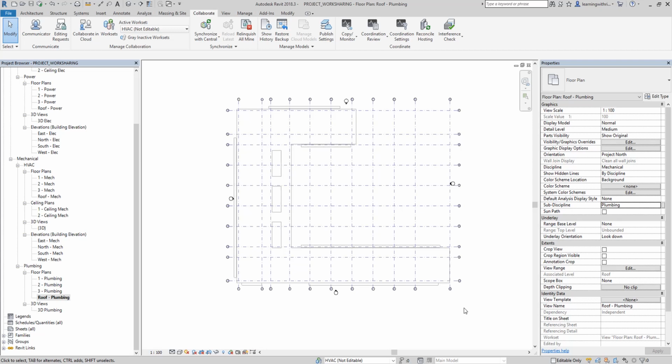Now, if you are the user, let's say I am the one that will be doing the HVAC or the piping, I do not want to work directly on the central model. Again, it is not advisable to work directly on the central model. You need to create a local copy. So how do you create a local copy as a user? Okay, so I'm going to close this one.